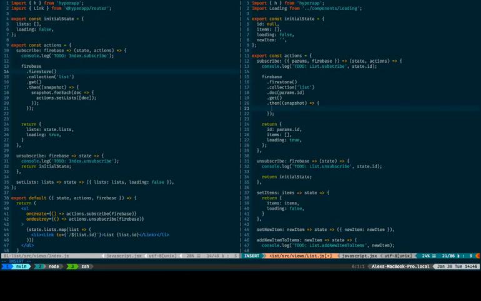But yeah, so we get a snapshot, and we know we want to populate items, so we'll do actions.set items snapshot dot, I don't know what that's going to be, but we can find out using the power of the internet. Okay, so JavaScript, Firebase, Firestore, and we get a query snapshot, and this is going to do some stuff.